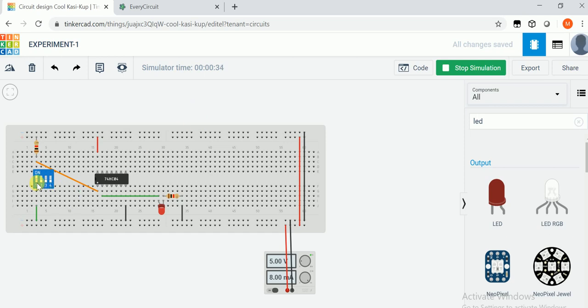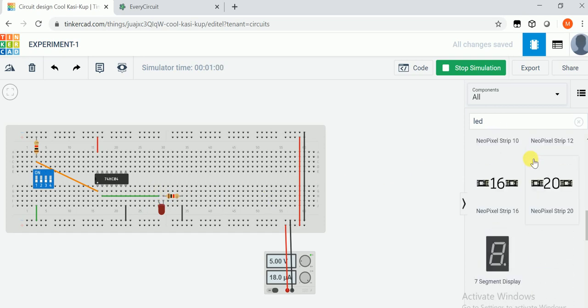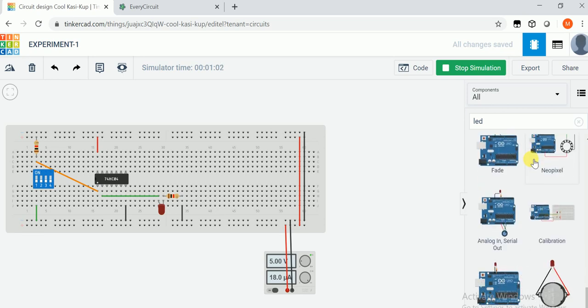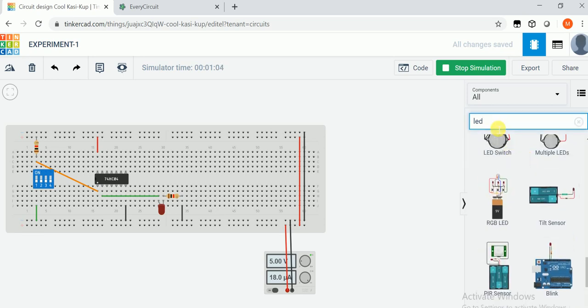Okay, now switch on the switch and our LED will not glow. Okay, so high voltage will not glow the LED and low voltage will glow the LED. So this is the inverter logic. Okay, if you want to see the voltage going on here, you can also use this multimeter. You can type multimeter.